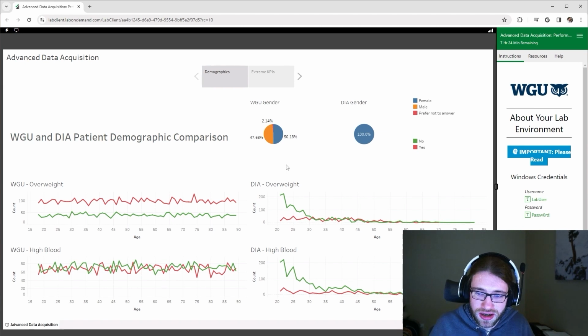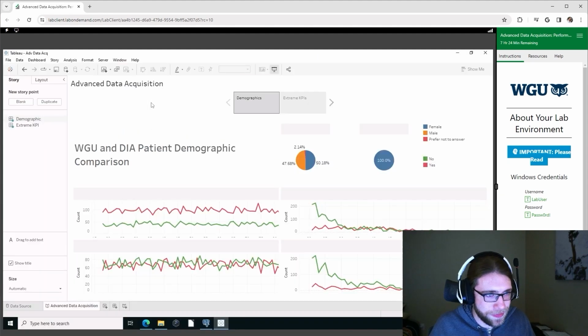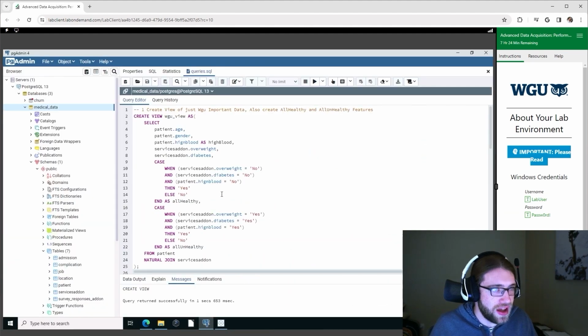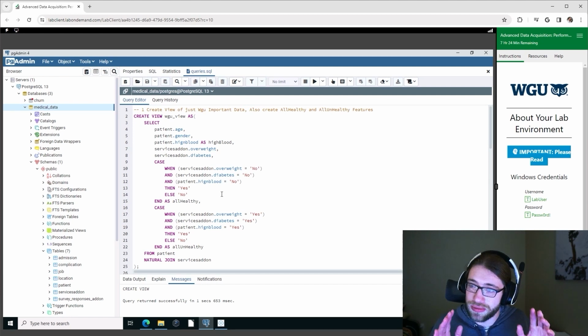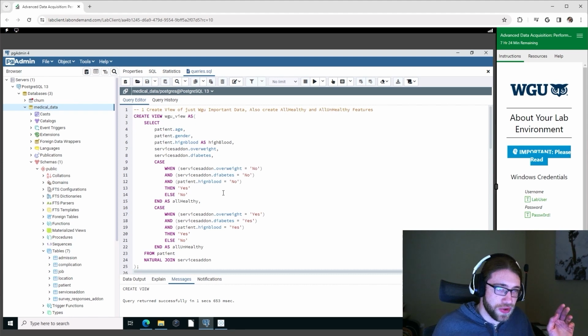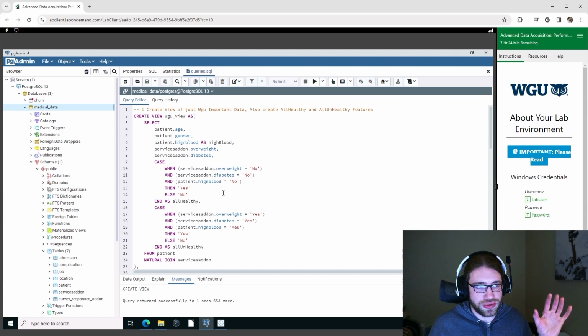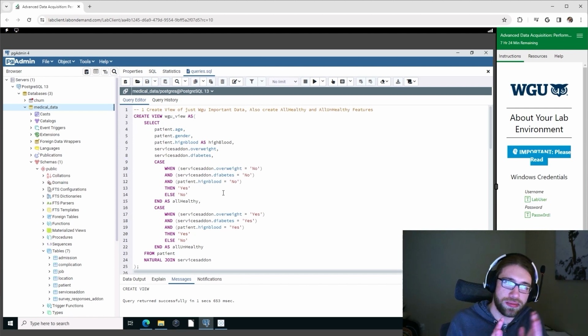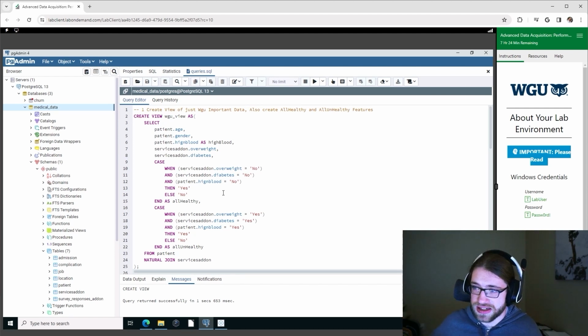So those are our dashboards. And now we'll show off the SQL. So let me open up Postgres here. The SQL is doing most of the heavy lifting here. And so the first thing we do with the SQL is we want to create a view of the WGU info patient data and only keep the stuff that we want to take into Tableau.